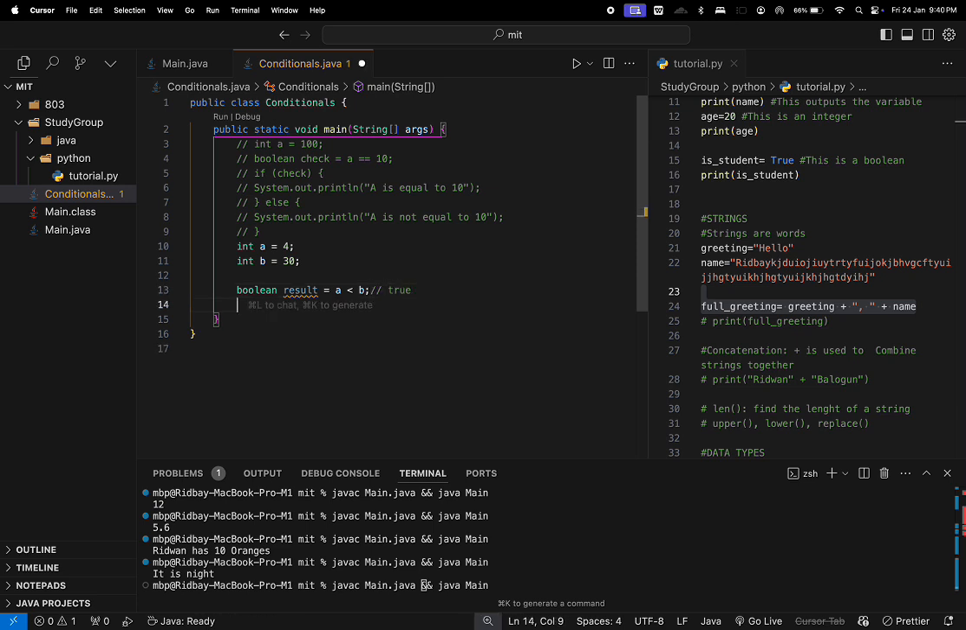Don't let me be printing every time. So let's do another one, which is Boolean result 2. Another result. So if we do A is greater than B, trust me, this is going to return false because A is not greater than B, right?